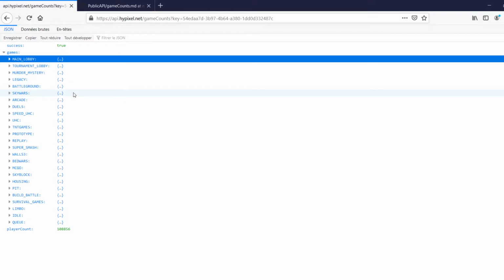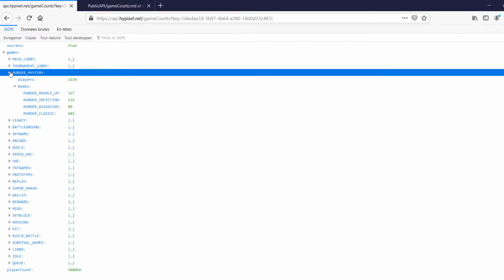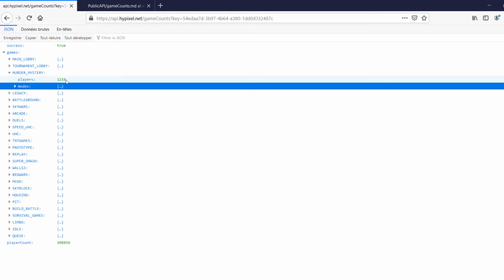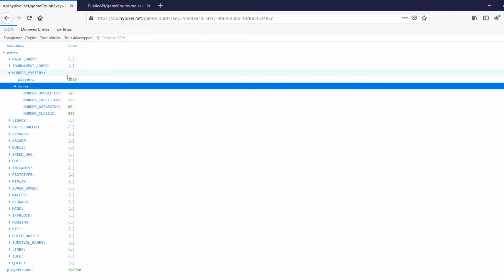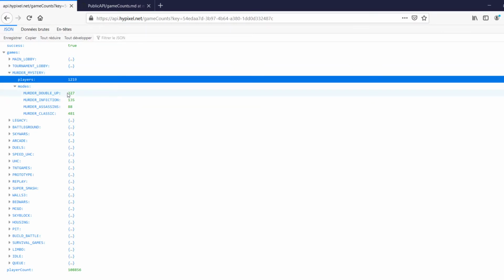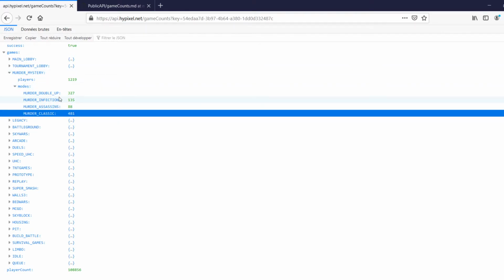So let's say we go to a specific game. Let's say we want to go to arcade. Arcade's a bit of a big one. Let's do murder mystery. So under murder mystery, there's players, which is the total amount of players in the category murder mystery, right? So it's already one level of breaking it down. And then to break it down even further, if you open up the modes folder, to break down this number, they've then got the breakdowns for each mode, right?